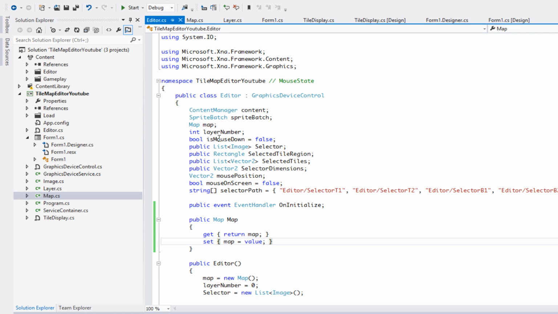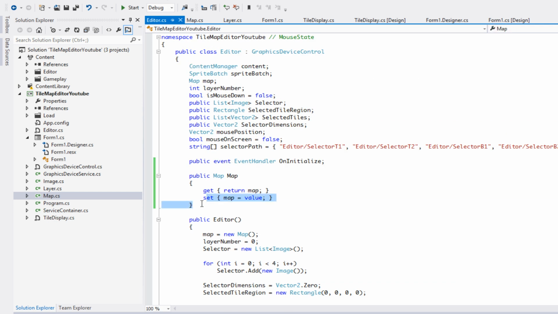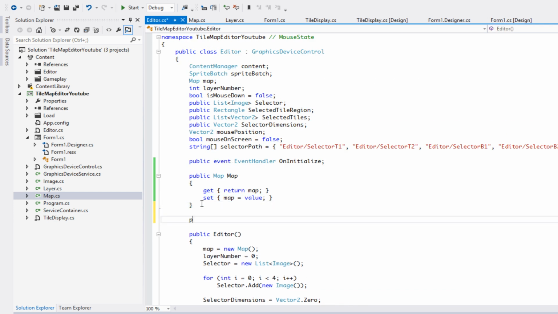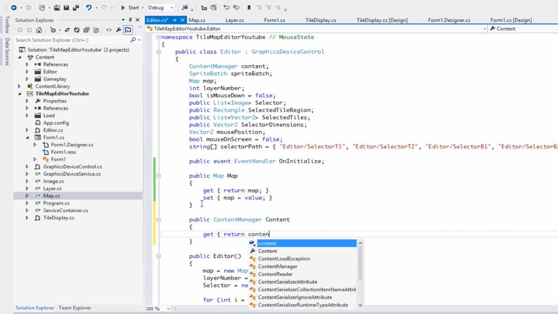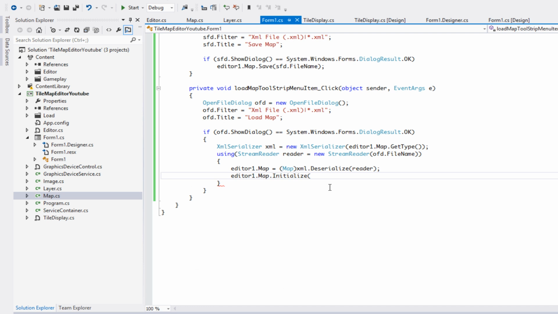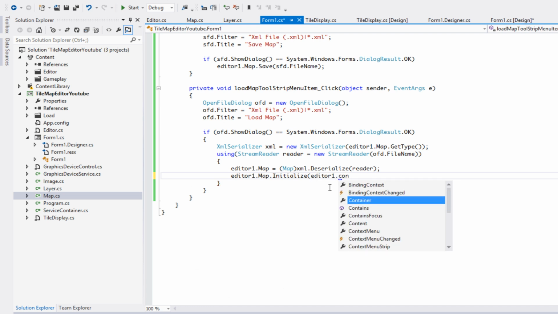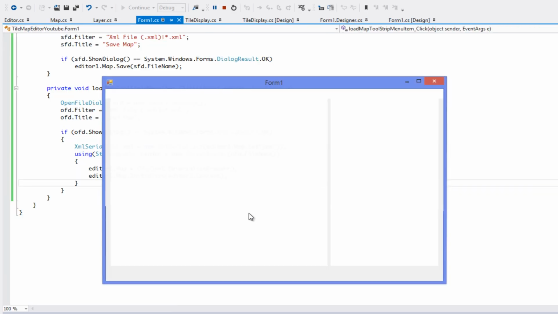So what we're going to do is get the editor's content manager, sorry. We'll say public ContentManager get return content. Then we go back to our form right here and say editor1.content, and voila. So that should initialize our map, and everything should run smoothly, hopefully.